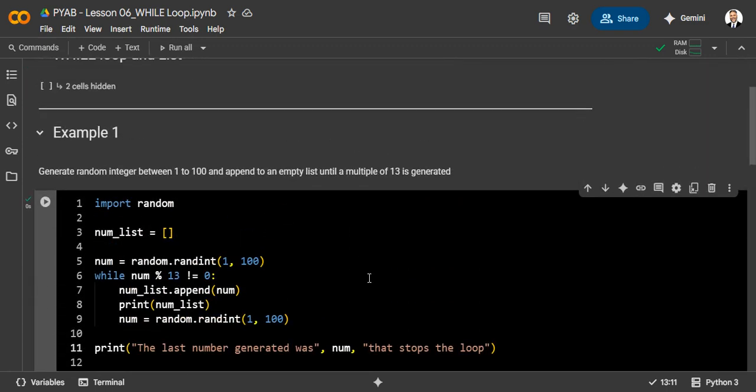So a while loop basically checks on a condition. So this is a stopping condition. As long as this condition is satisfied, the loop will work. When the condition is not satisfied, meaning when the number becomes a multiple of 13, the loop will stop.